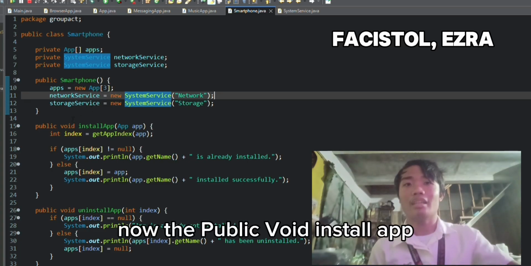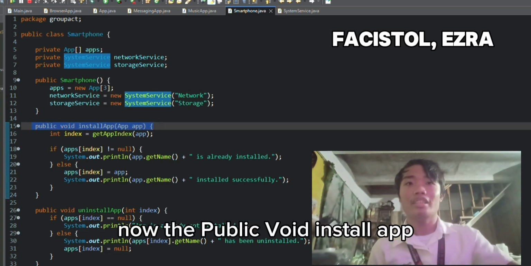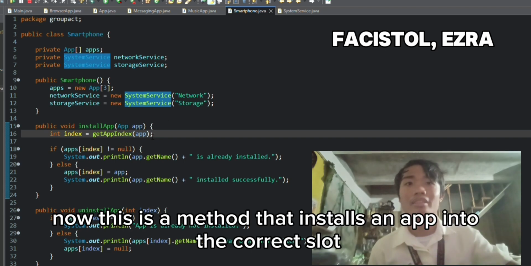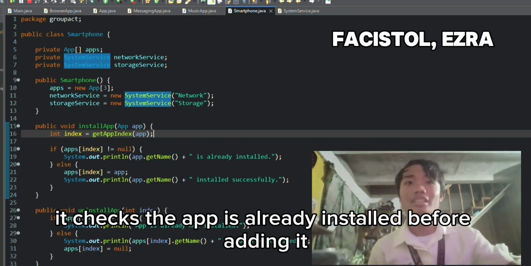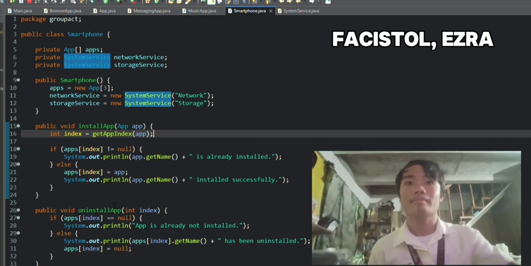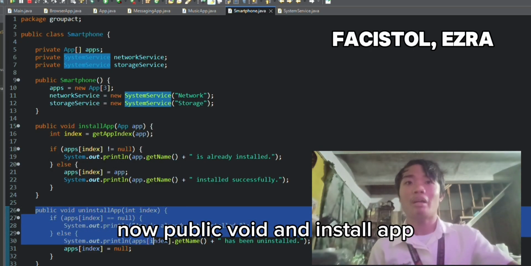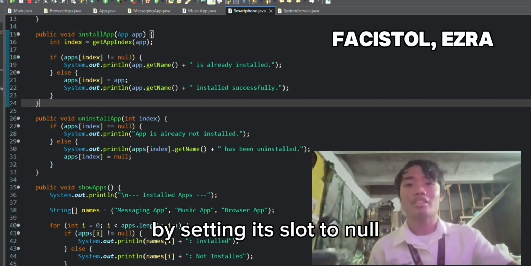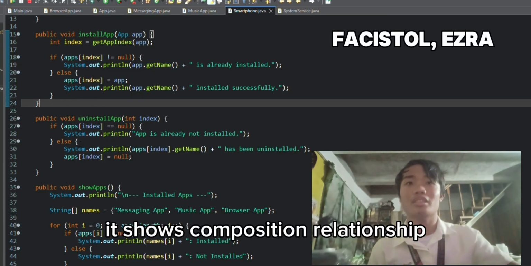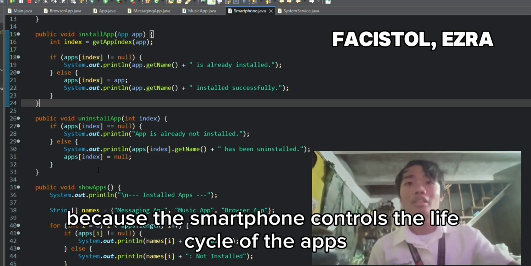The public void install app. This is a method that installs an app into the correct slot based on its type. It checks if the app is already installed before adding it. Next, public void uninstall app. This is also a method that removes an app from the smartphone by setting its slot to null. It shows a composition relationship because the smartphone controls the life cycle of the apps.